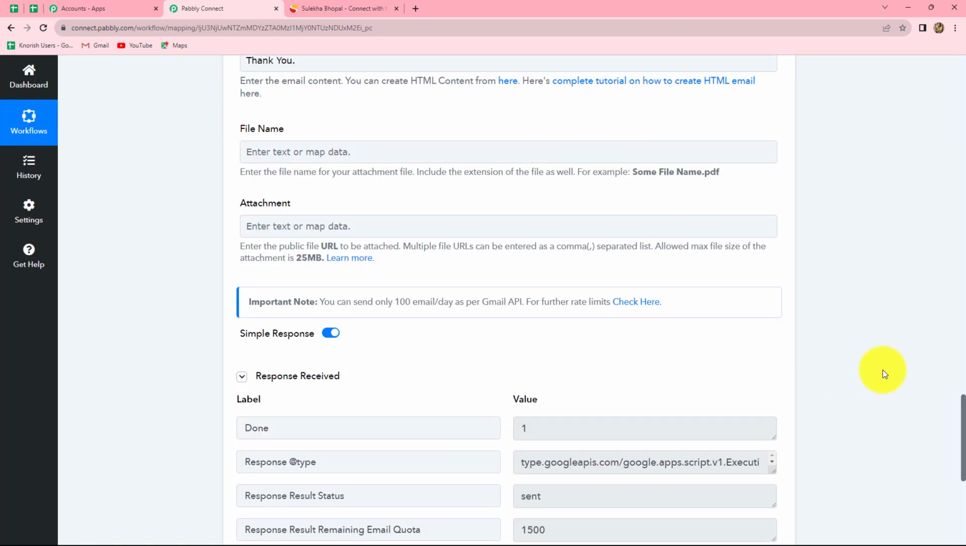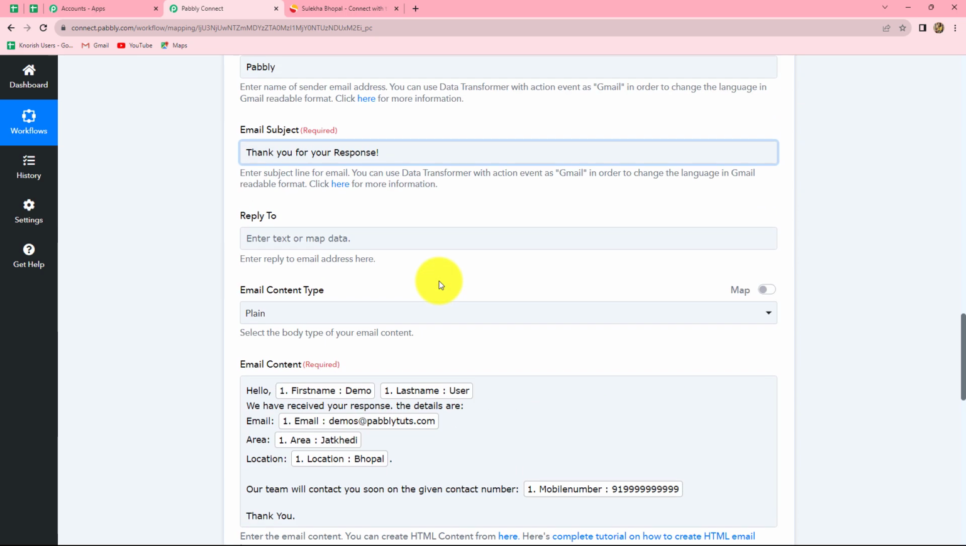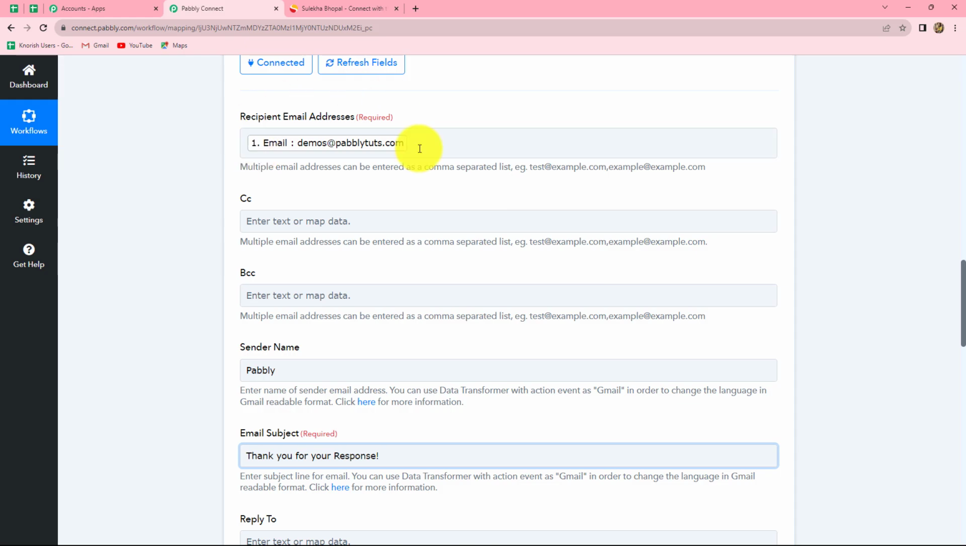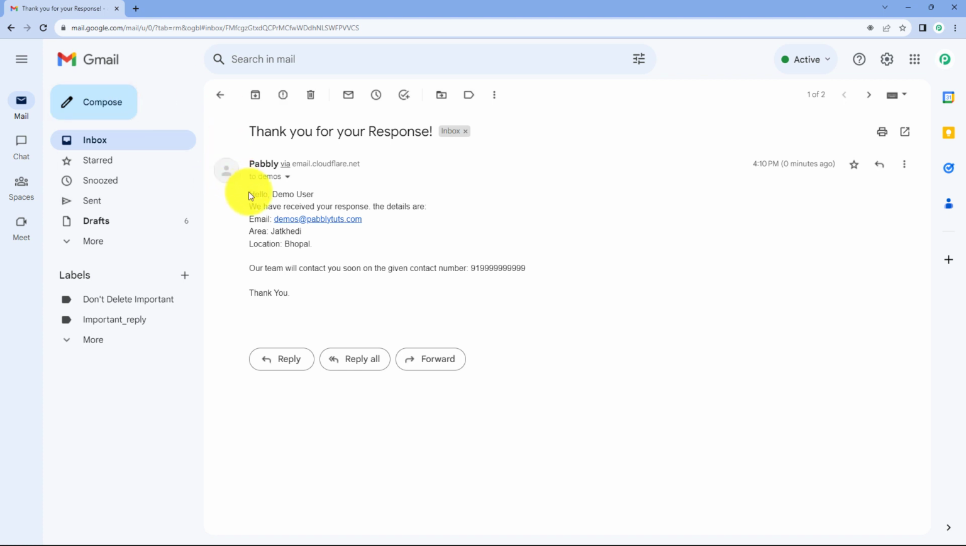And here is the response received. So the message is sent. That means our email is sent. Now let's go and check on the mapped email ID whether a new email is received or not. And yes, we can find that the email is received on the email ID. So here this is the body of the email. Hello demo user, we have received your response. The details are email, area, location, and our team will contact you soon on the given contact number. So here the contact number is also given. So we have received the email. That means we have successfully integrated Sulekha with Gmail.